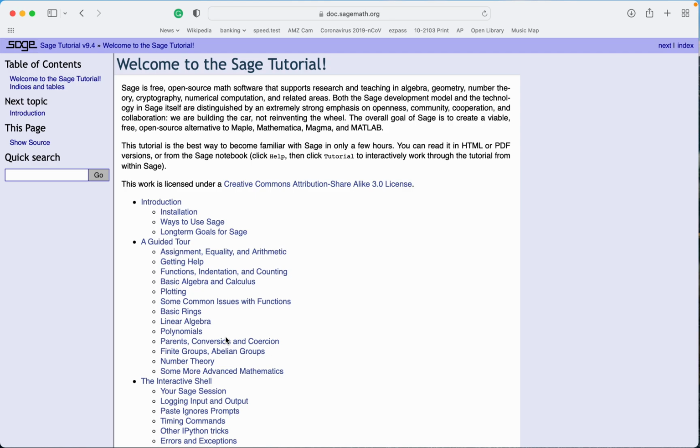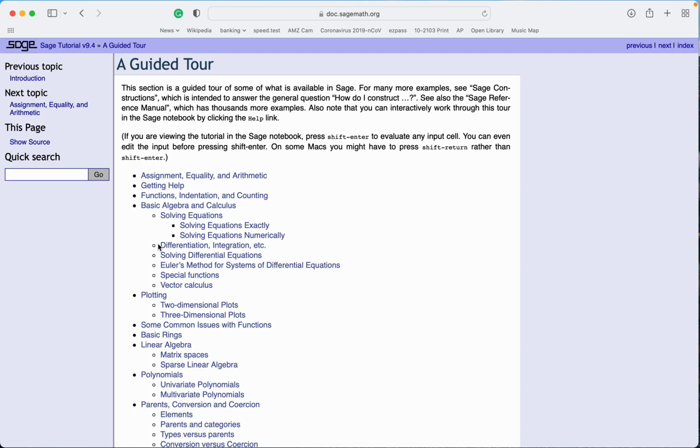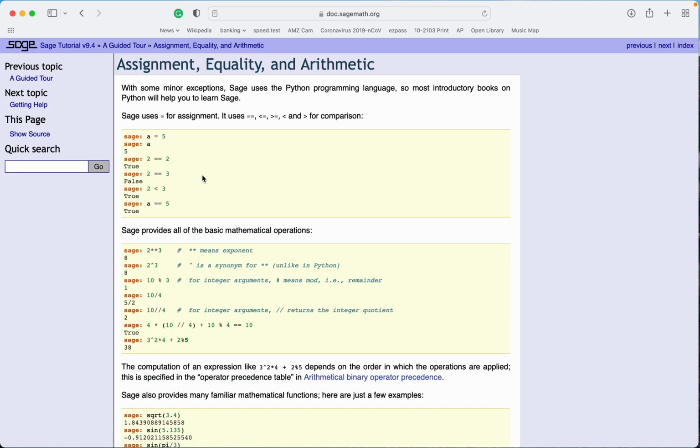The assumption is you've already installed Sage on your computer at this point. So what I want to do is take the guided tour. After the introduction and getting it installed, you want to go through this guided tour over here. You click on the guided tour. All right, so I'm at the guided tour now. I want to start the guided tour. So, assignments, equality, and arithmetic, first place. So I'm going to click on that.